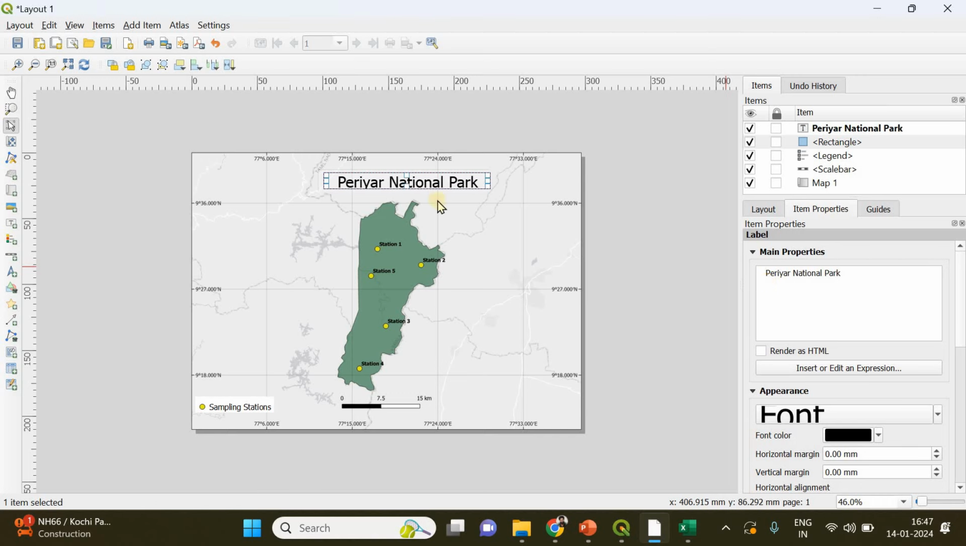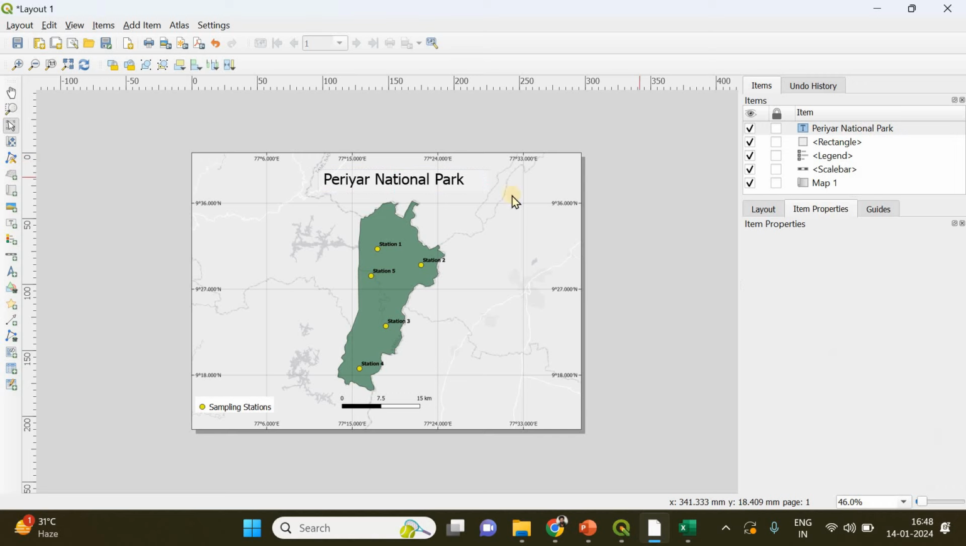So in order to select that rectangle, you have to click on it. See, now we can move the rectangle, and I'll keep it there. Okay, then now the rectangle is actually under this title text. Now we need to move this label. Okay, it looks good now, Periyar National Park. And that's it. We have almost completed preparing our study area map.